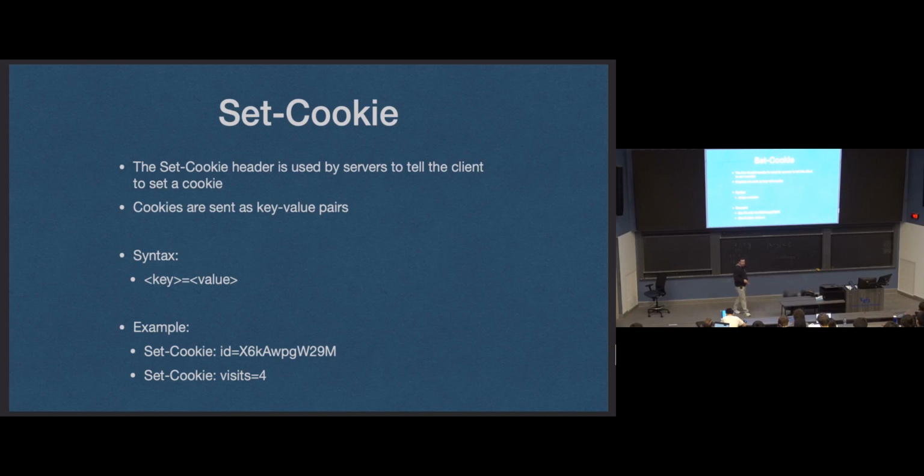Cookies are unique. You can only have one cookie with one name. So when I set visits equals 5, and they have a cookie called visits equal to 4, that will overwrite their old value of visits and replace it with 5.